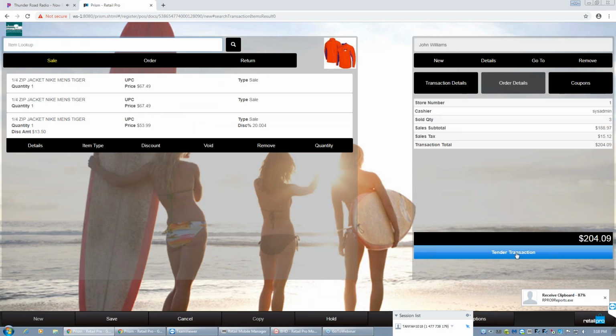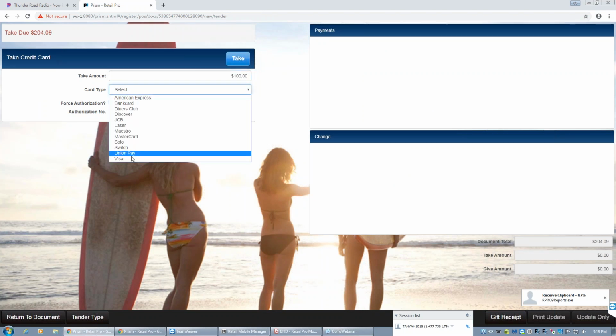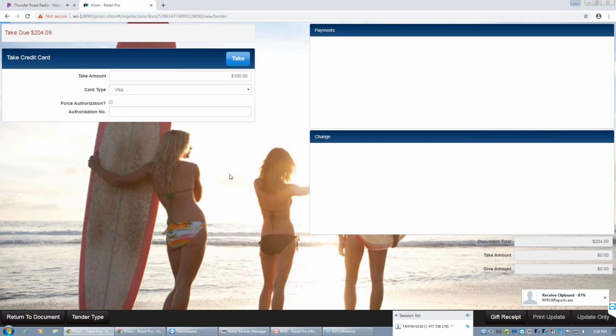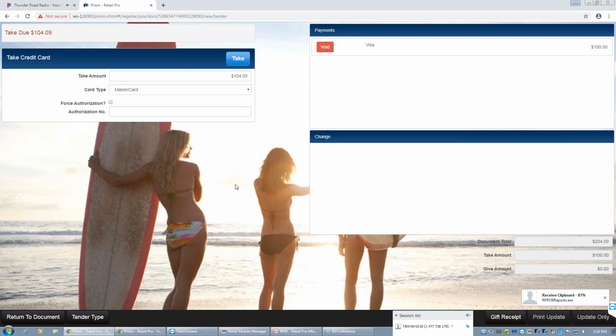Now that I am ready to tender this out, I will tender transaction. And I am going to take $100 on a Visa. And I take that. Then I'm going to take the $104.09 and put that on a MasterCard. And I take that. Now at this point, there is no change to worry about. So you will notice the print and the update only are now available because there's nothing we have to clarify for the computer program. Okay?